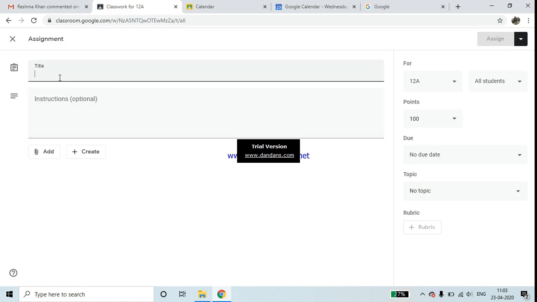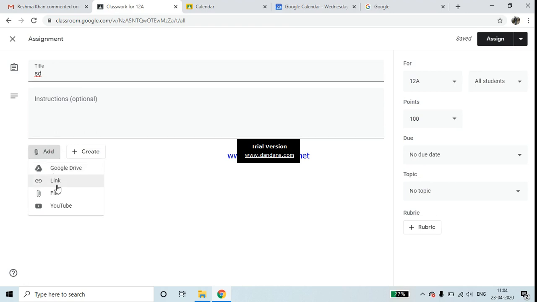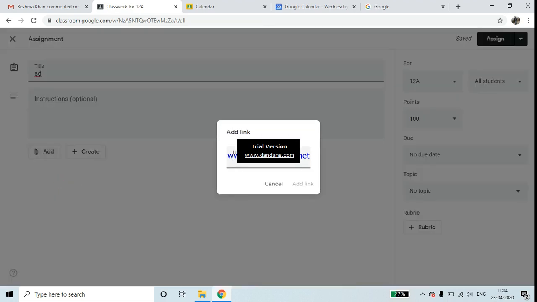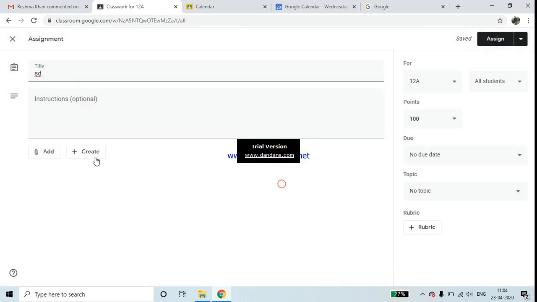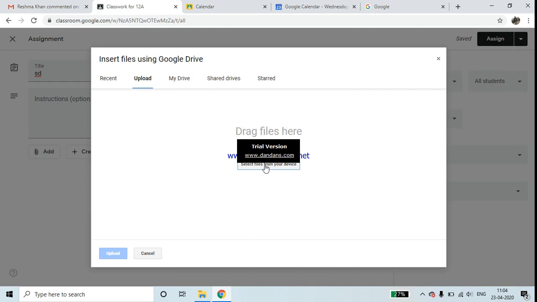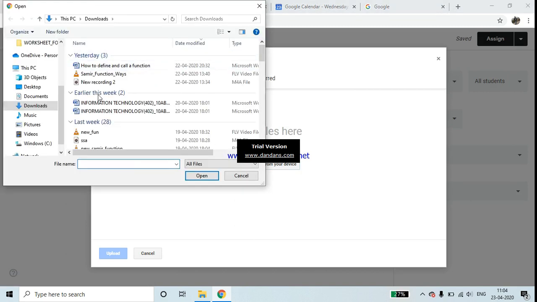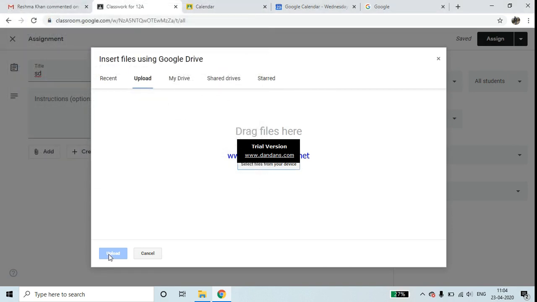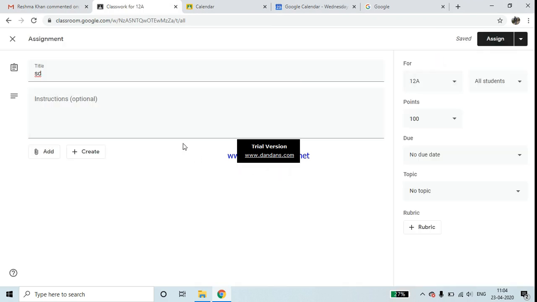For an assignment you have to click over here. Then you put the title of your assignment here. Then instruction is optional, whatever instruction you want to give. And with the Add button, here you can take a file from Google Drive, a link, or a file. Link means, suppose you have to give any video link, you copy that link and paste it over here. If you want to give a file, just click over here. Then you select files from your device. In your computer, where you have kept your file, you just select it, and as you select it, it will come here and you have to upload it here. Now I am not uploading anything.